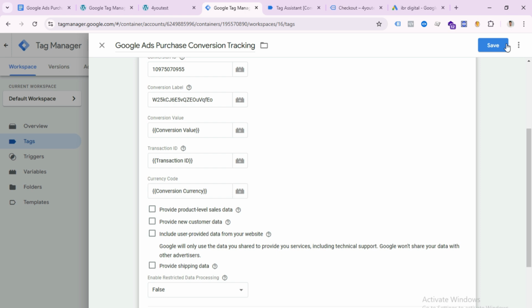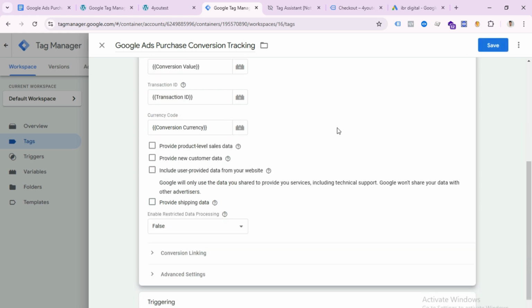But this video is about enhanced conversion tracking. For enhanced conversion tracking, we need to pass some additional parameters like user data, for example user email address, user phone number, user first name, user last name. So how we can send these through this tag, I will show you. Just wait and see. So for that, you have to click this option here.